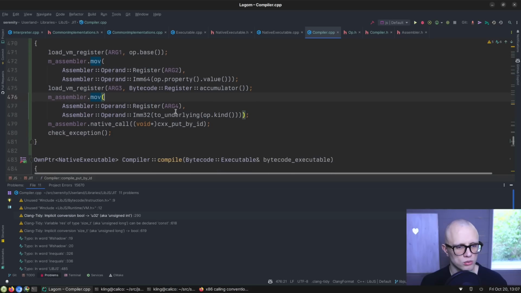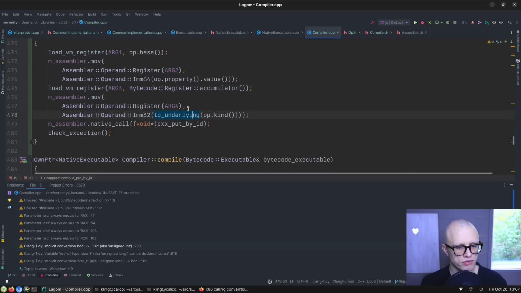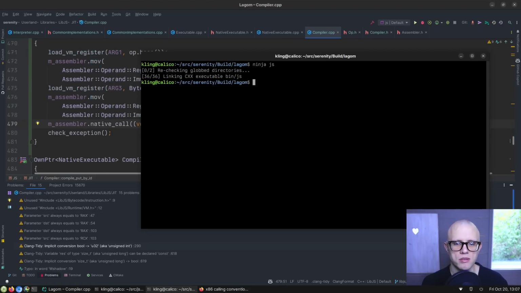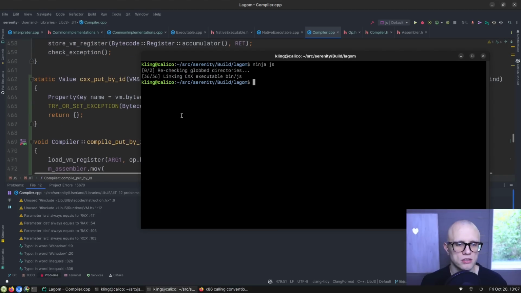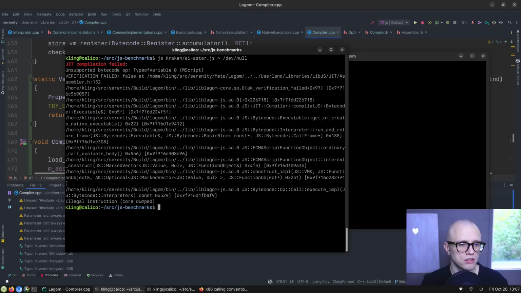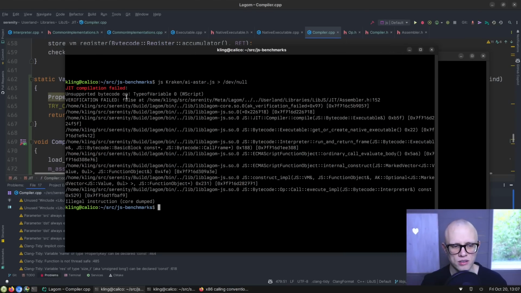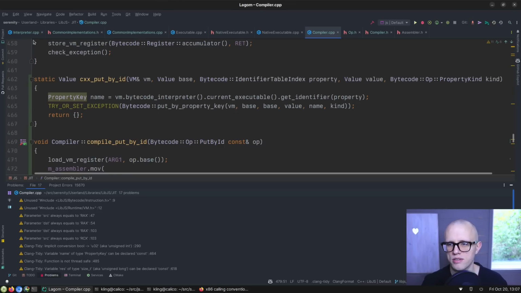arg4. So 1, 2, 3, 4, passing everything to the PutById helper. Would you run? Not quite. Oh, wait, what? JIT assembler.h 152. Assertion failed.